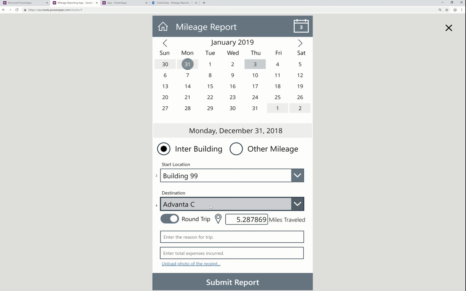Now I used flow in the on change event of this to get the miles traveled because for some reason Power Apps wasn't letting me drill that far into the method. And I'll report that to see if I can get it fixed, because normally we should both work the same way. But for some reason, I'll just let you know, I had to use flow to get the miles traveled.